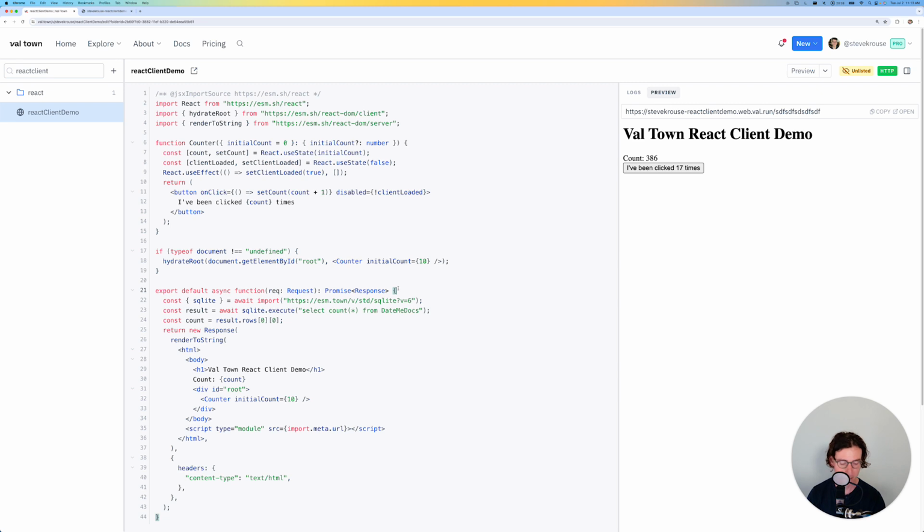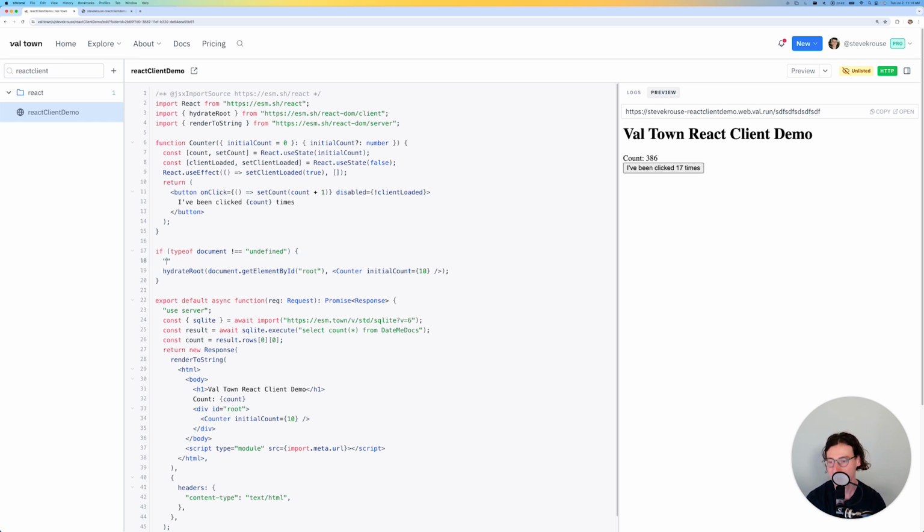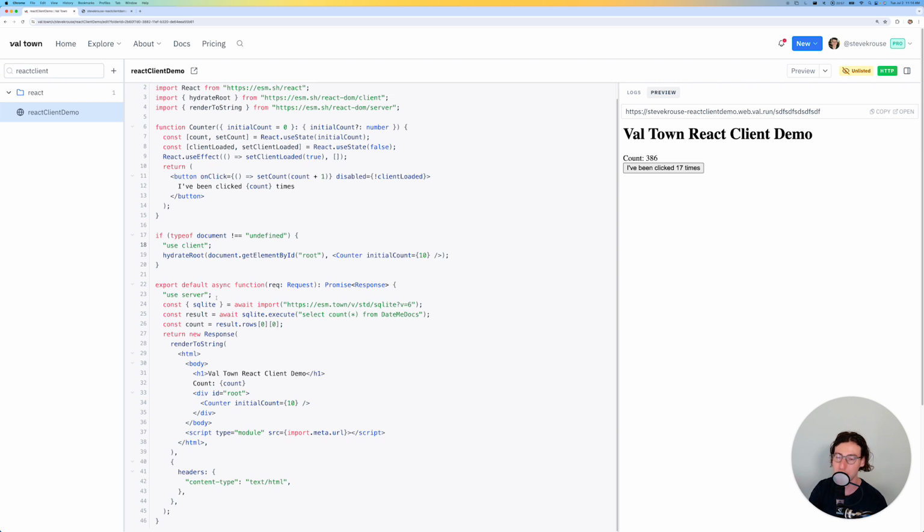If you've tried to wrap your head around server components, like I have, you'll see these directives, use client. Well, here this should obviously be use server, and then use client. These directives are for compilers to help you keep track of what code is supposed to run on the server and what part is supposed to run on the client.